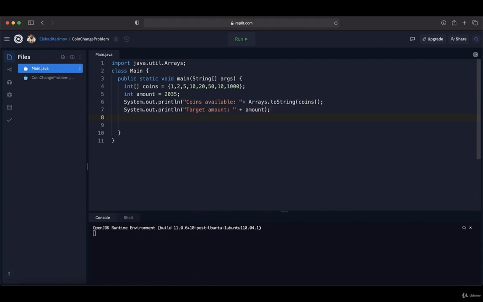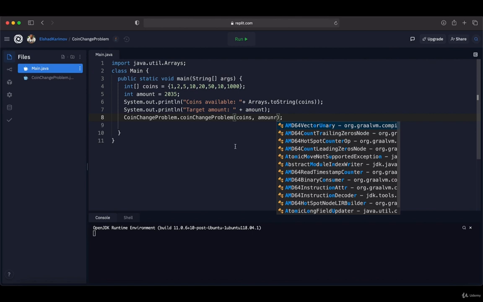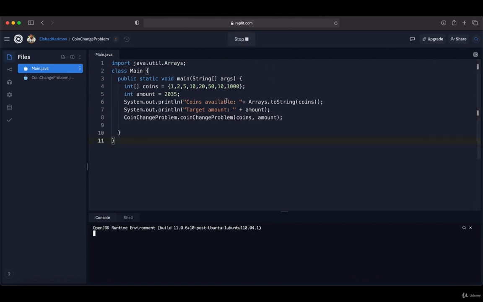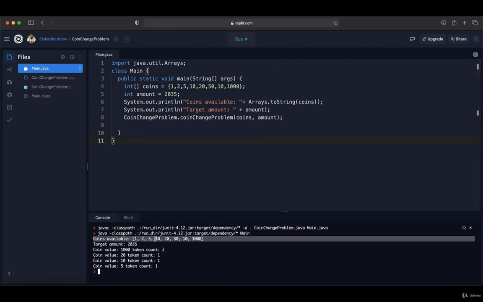Then we are going to call the coin change problem method for these coins and amount. So it's obvious that it's going to take as a first parameter coins, and as a second parameter the amount that we have over here. So in this case, it's going to be amount. Now, if I run our code, you see that first it's printing out the available coins that we have in our array.